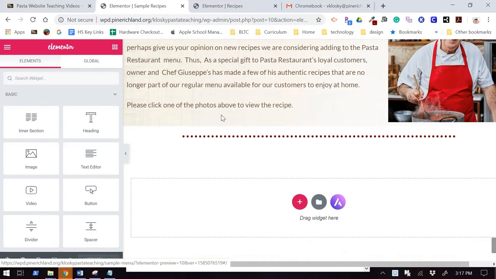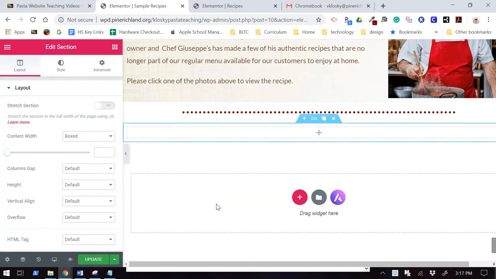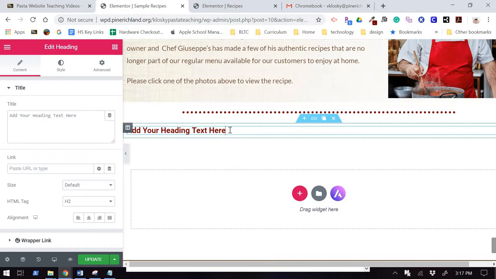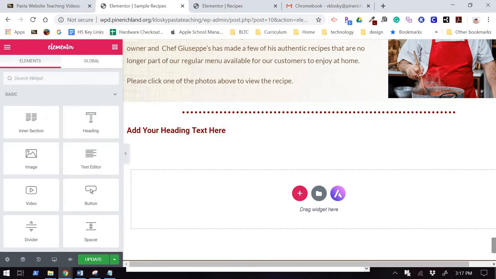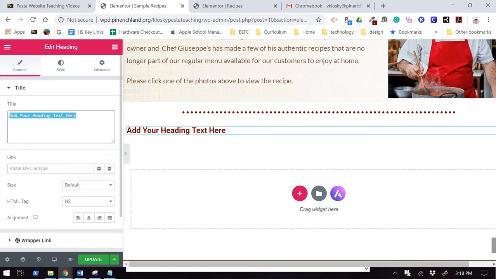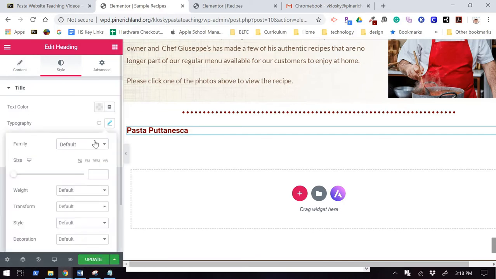All right. So first we're going to add a new 1 column section to the page. In there, we're going to start with a heading. This heading is going to say the name of our recipe, which is pasta puttanesca. All right, we need this to be a different style of typography.